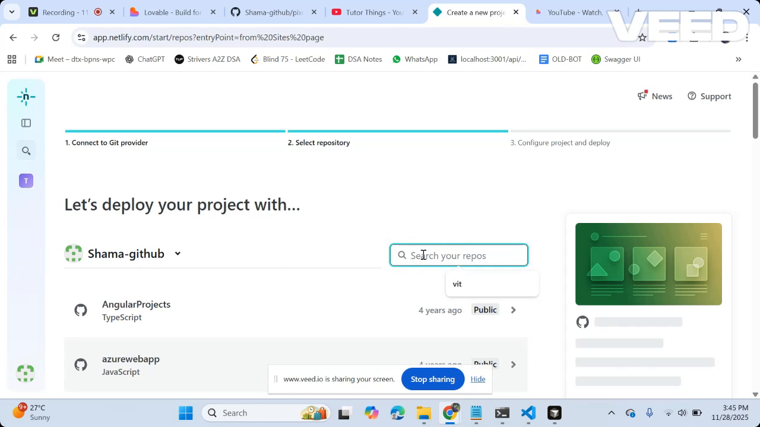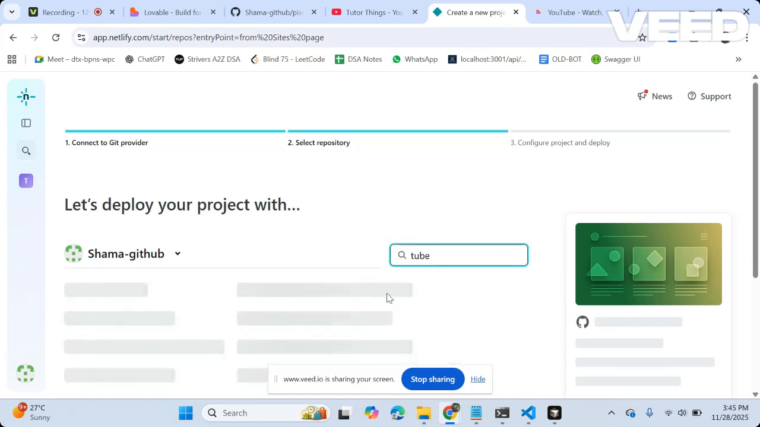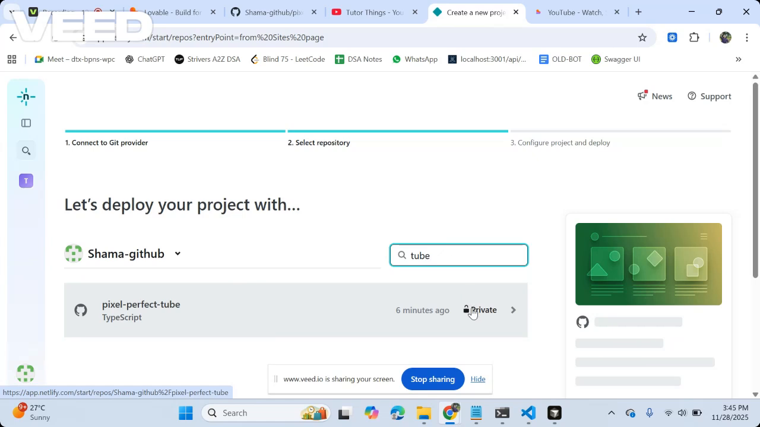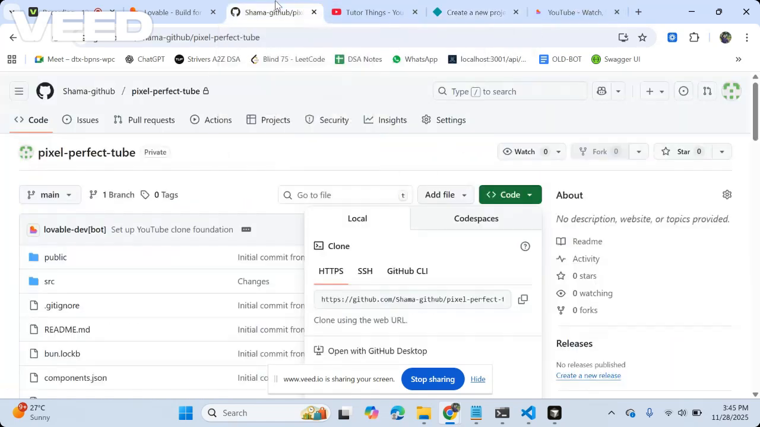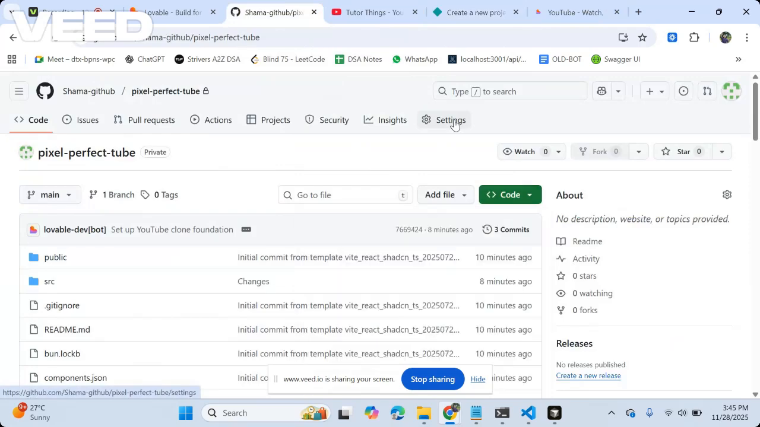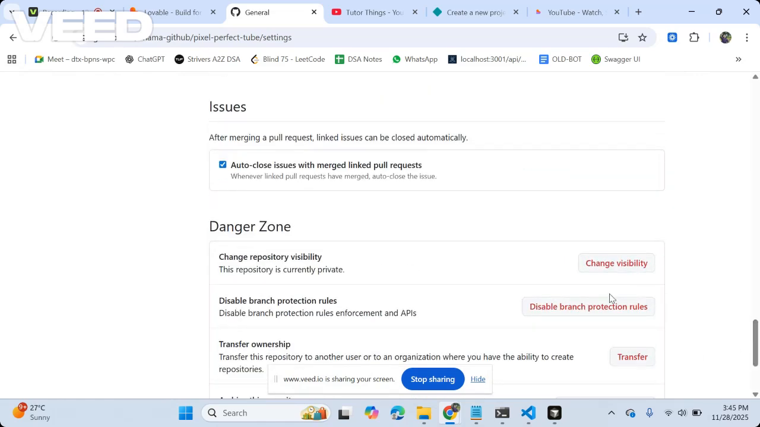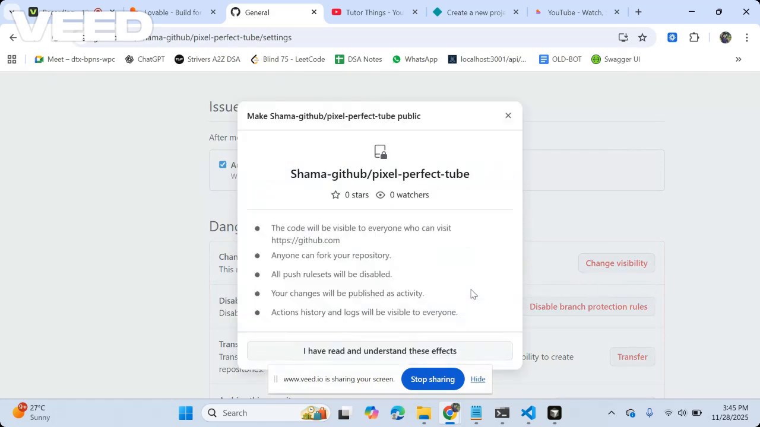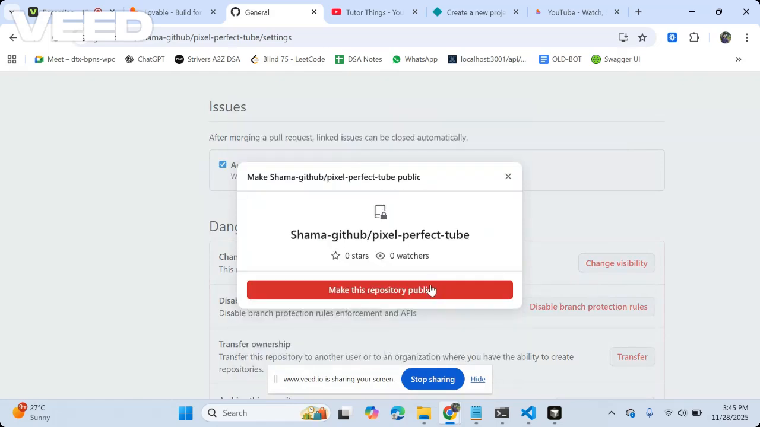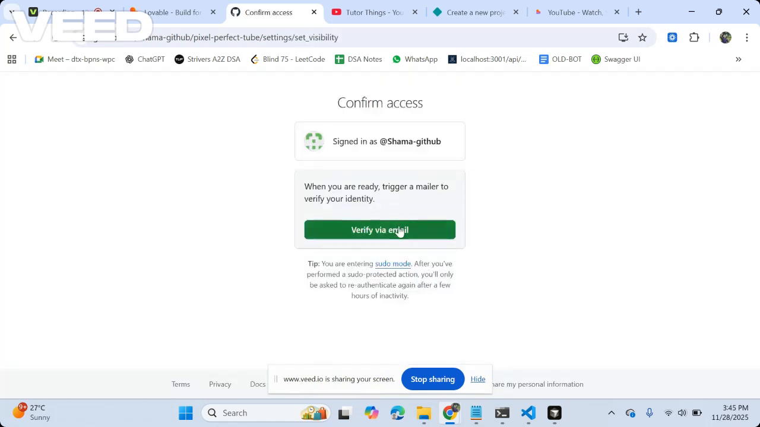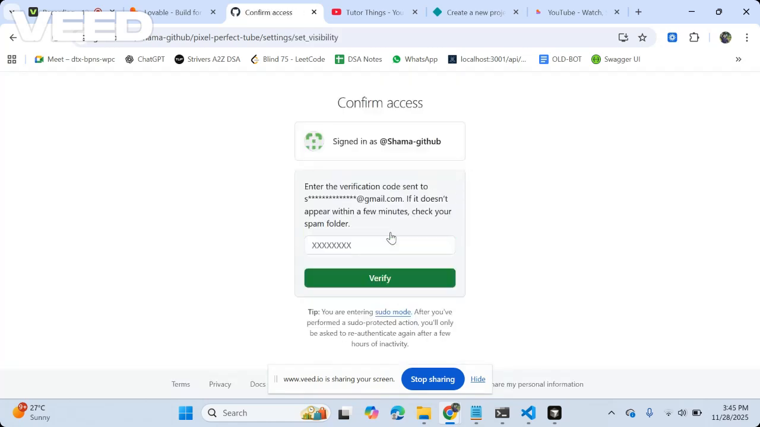Which one we have to get is pixel, right? Like pixel tube, you can see it's locked, it's private, and we first have to make it public. Just go to settings, and down we have the danger zone here: change visibility to public. By default the Lovable clone will be a public repository. So verify, your email will be there. We need to verify here.